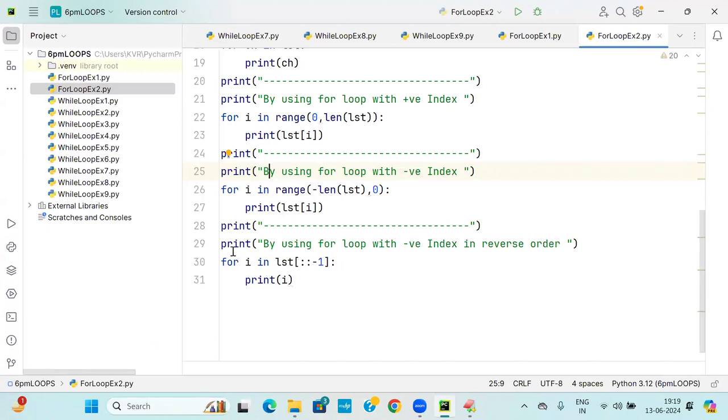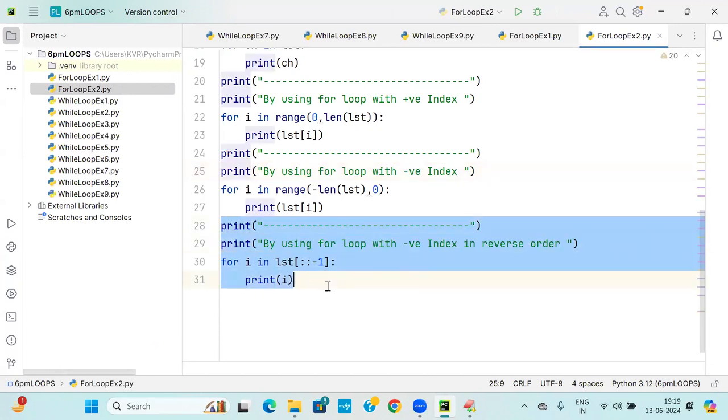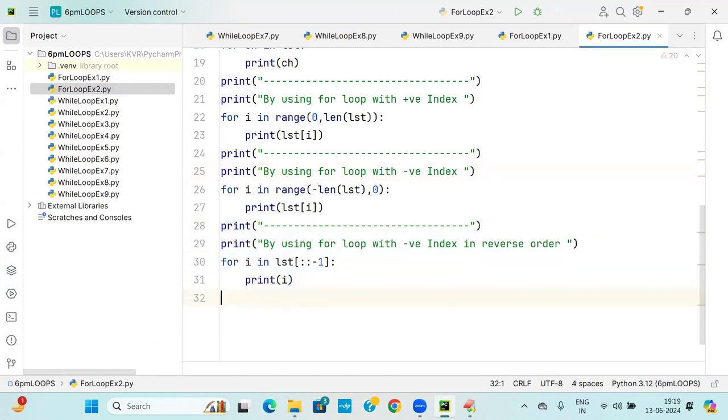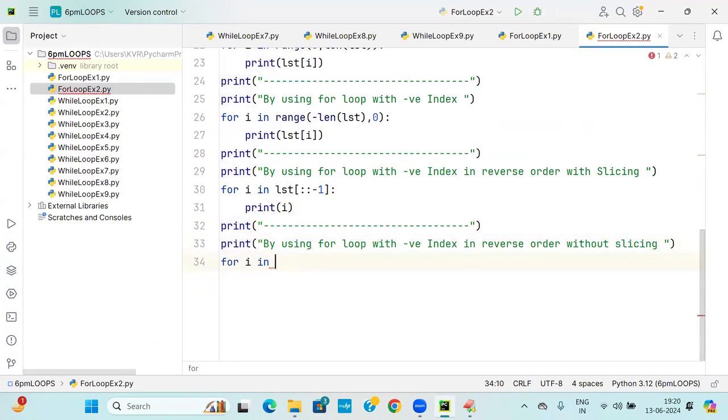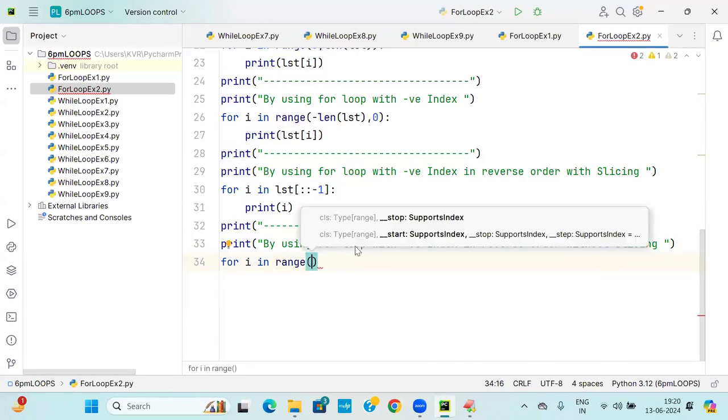That time, this is one thing. Another way is what? Like this. What is this now? This is with the slicing, and this is without slicing. Go, come on, start. Range of, range of, range of start, minus 1.